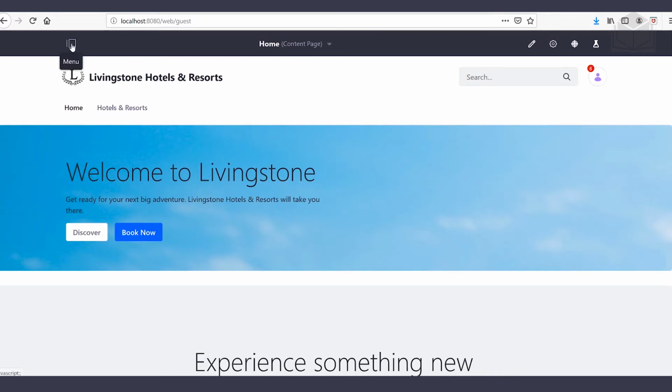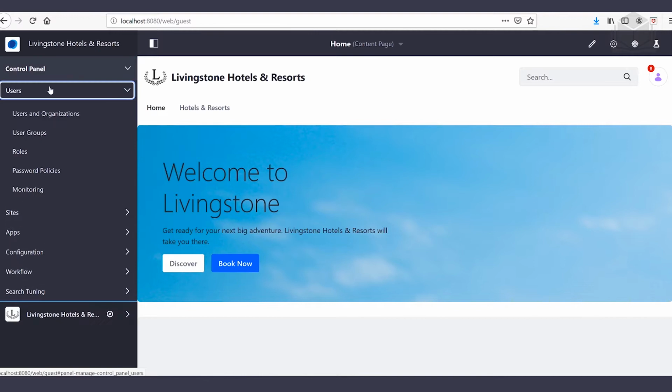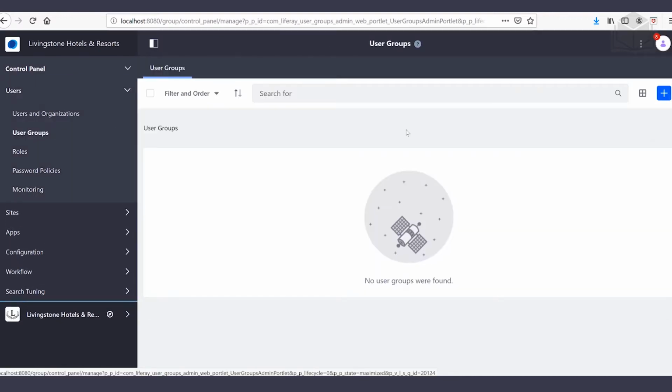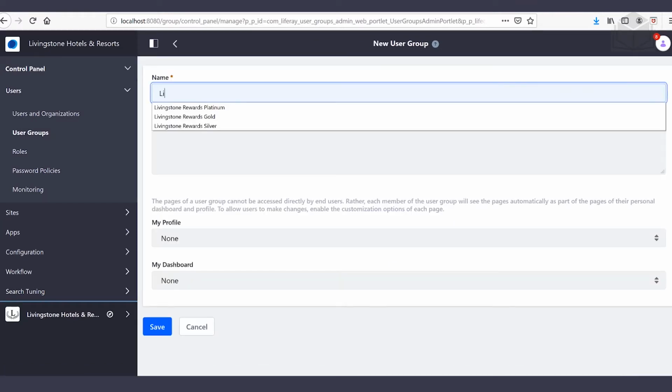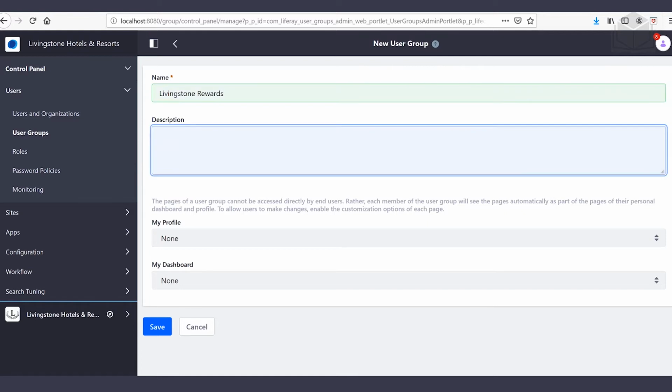We're going to start off by clicking in the menu if you haven't done so already. We'll head over to the control panel, followed by users, and then user groups. Here under user groups, we'll click on the add button, and we're going to name this user group Livingston Rewards. If you'd like to add a description, feel free to do so. Otherwise, we'll go ahead and click Save.